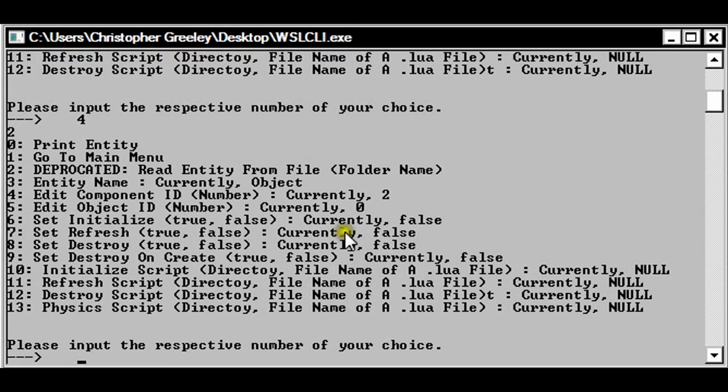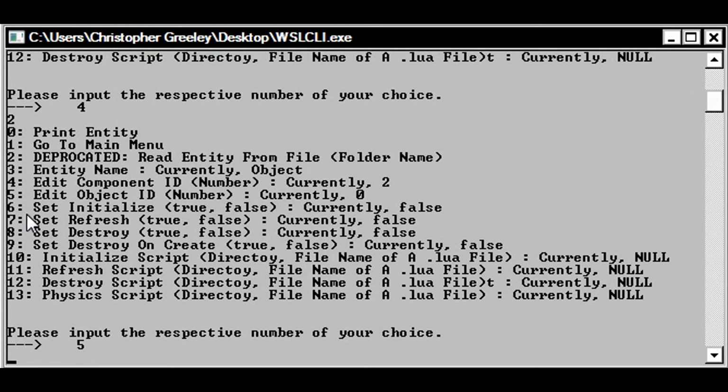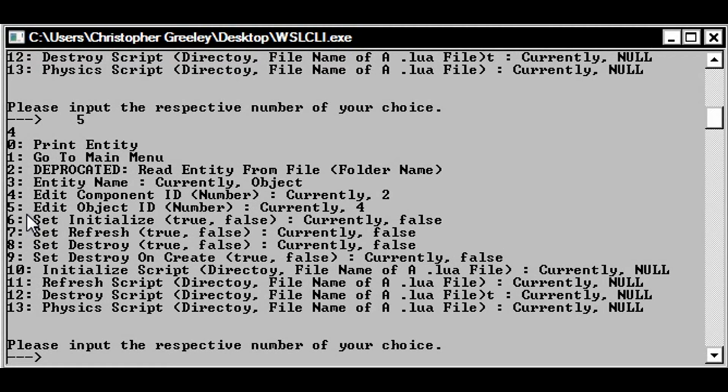You will now see that the value for component ID is currently 2. We can change the value for object ID as well by clicking 5 and then entering any number greater than or equal to 0. So I'm going to enter 4 arbitrarily.